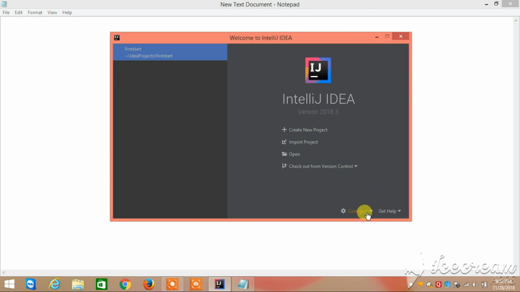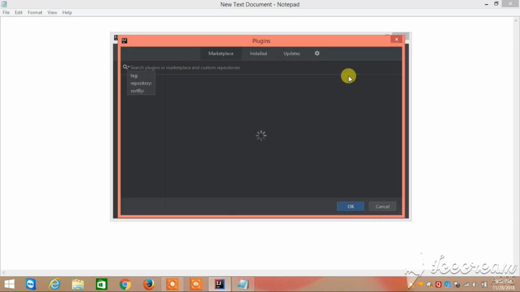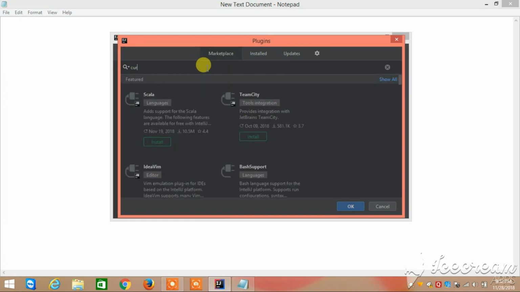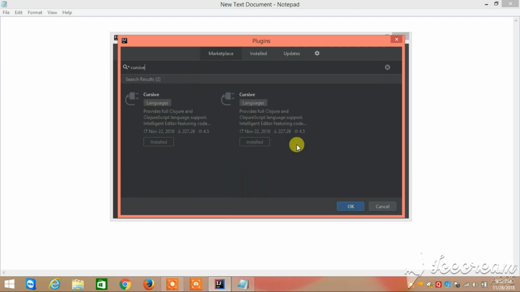Go to the configurations and then click on the plugins. We are going to use the Cursive plugin to run Clojure in IntelliJ. So type Cursive, press enter. I have already installed Cursive. Once you install Cursive, a restart IDE button will pop up. You have to restart your IDE and everything will be fine.